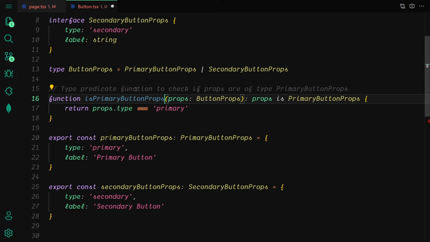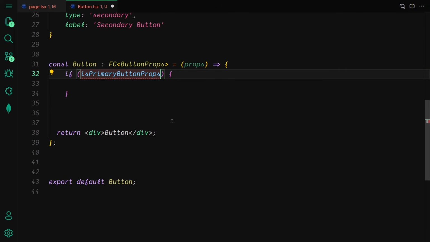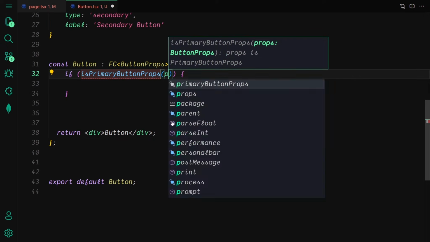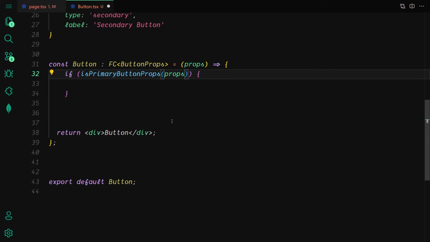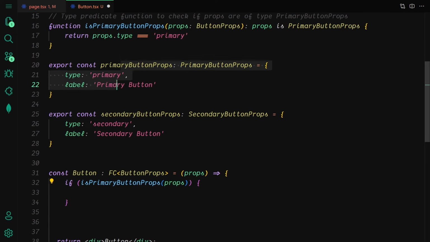Or props rather. I'm going to copy the name of this predicate function. Now let me just call that right here, and here I'm going to pass the value of that props which we are already getting right here. Now in this case, in this block of code, the TypeScript compiler will already know that the prop is the primary button prop right here, which you can see right here.